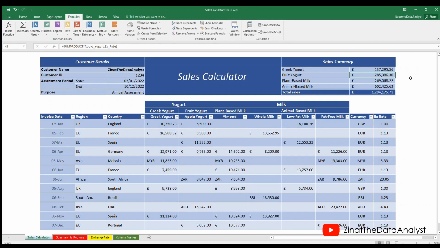Let's check fruit yogurt, which I wrote before. Similarly, plant-based milk. But animal-based milk has a secret, and I would like to ask you to write it in the comment below.